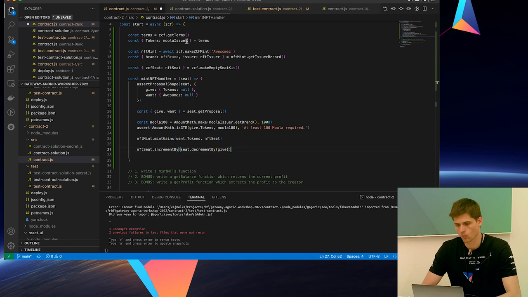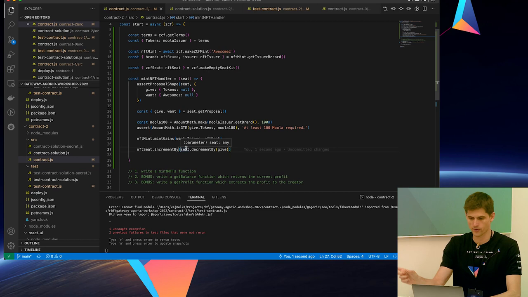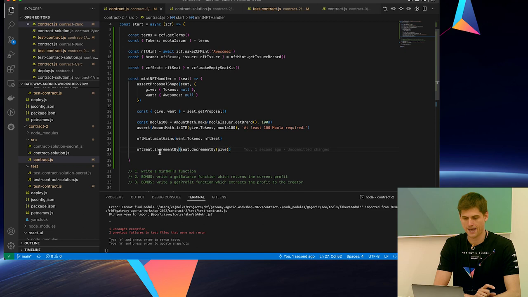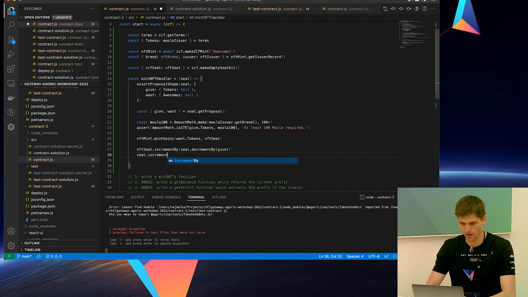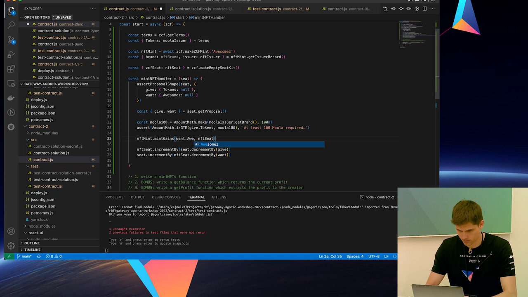So what I'm saying now is, okay, Zoe, pay attention. What I would like to happen as a result of the smart contract is for the user seat, which now says I'm offering this 100 moolah, take those 100 moolah, take that amount, and move it to the NFT seat. So I'm saying whatever the user wants to give, remove it from the user, add it to the NFT seat, and then user seat, increment by NFT seat, decrement by want. And I'm saying the NFT seat already has that NFT minted in it. Sorry, want awesomes, not tokens. Apologies, made a mistake here.